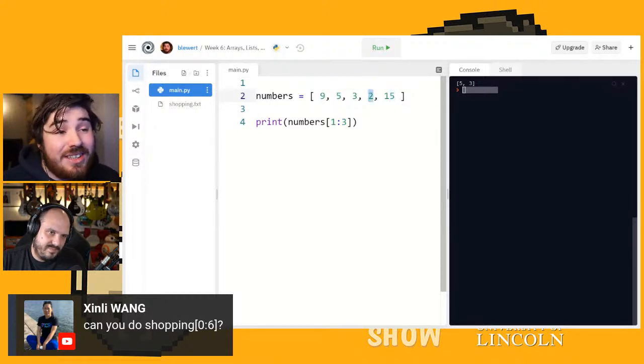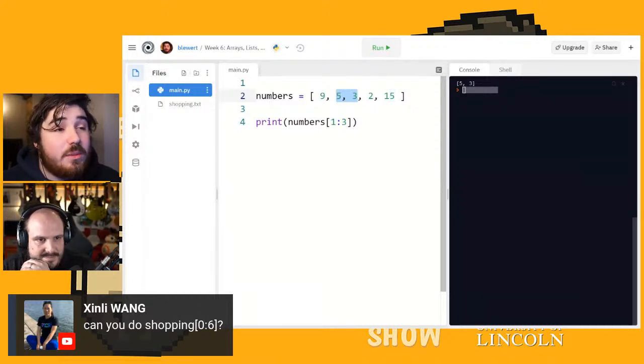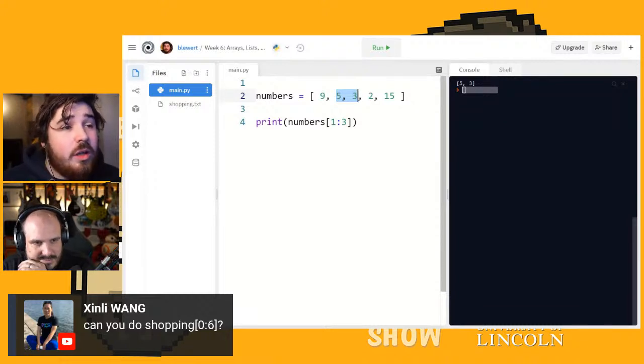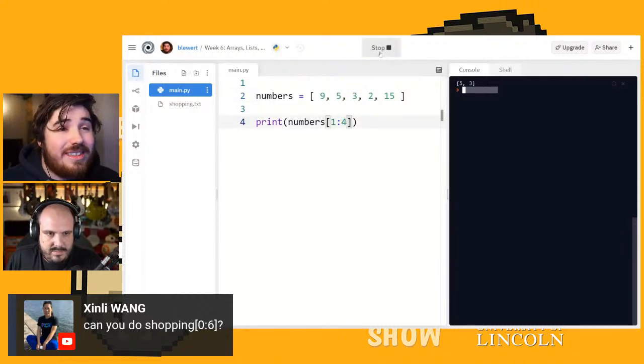Now 3 is here, but would that be 1 is inclusive? Yeah, and 3 is exclusive, which means when you start from 1, use the number in index 1, but then stop before you get to number 3. So it's going to get this portion basically. So 5 is index 1, 3 is index 2. This is index 3, but because this is exclusive, we don't use that. So if we wanted to actually get this, we'd have to use 4.